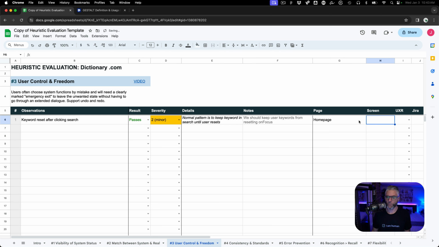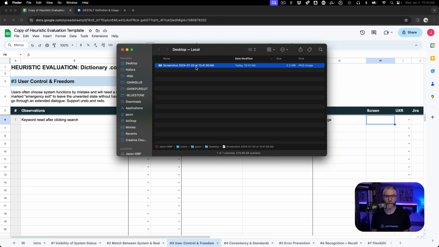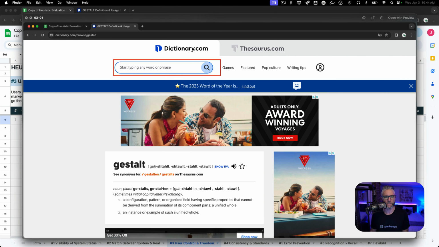Screen. Okay, so this is where you want to go to your screenshot you just made, and rename it to the heuristic. First of all, the heuristic is 3, so I usually do a 0 so that it is easy to organize. And then this is my first observation, so I'm going to add a 0, 1 after a dash there. So again, there's our screenshot we just took.